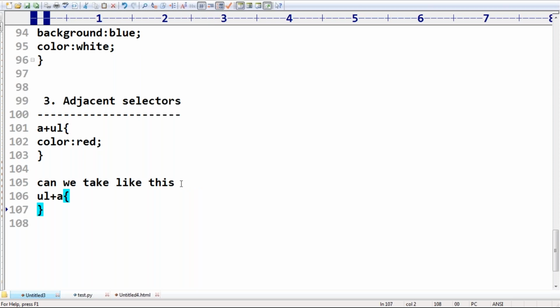For every A adjacent to UL, sir, the style is applicable. Here the style is applicable for the UL tag, but here the style is applicable for the anchor tag. Observe that. For every A adjacent to UL, the style is applicable for the anchor tag, but not for the UL tag. But here the style is applicable for the UL tag, but not for the anchor tag.